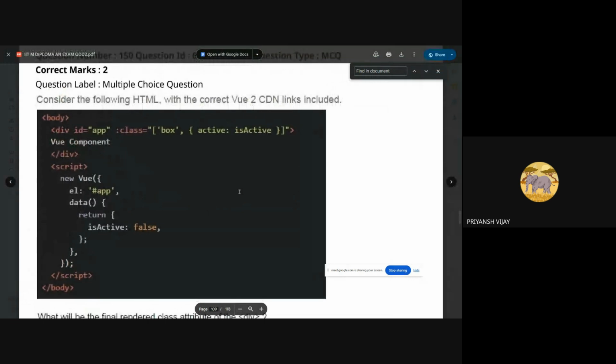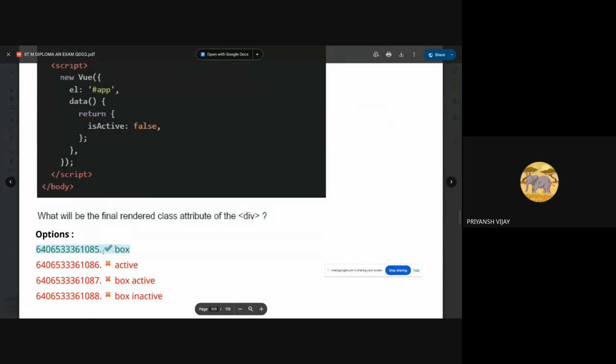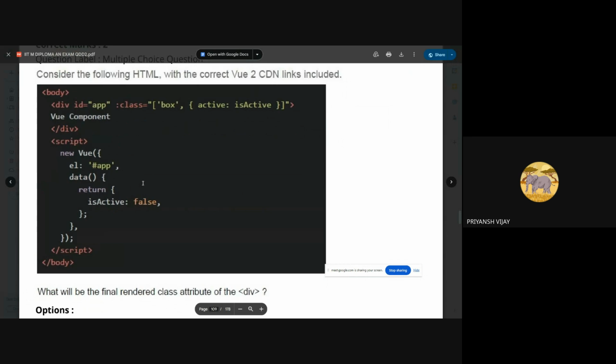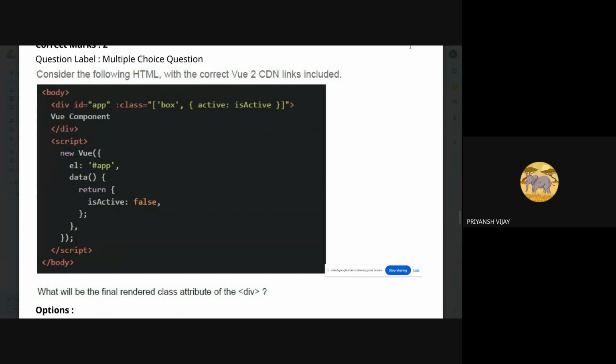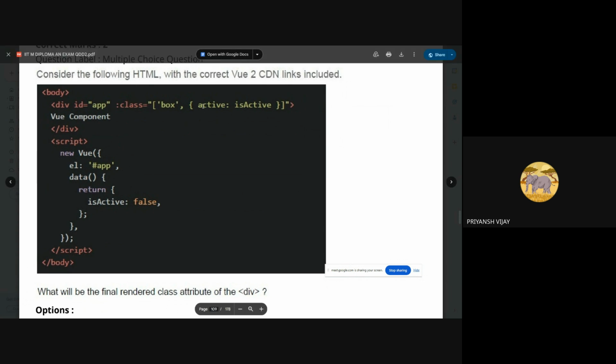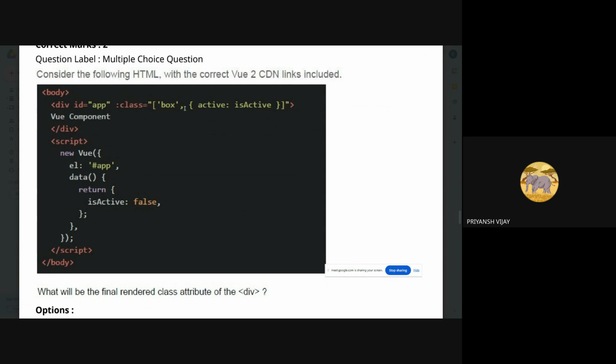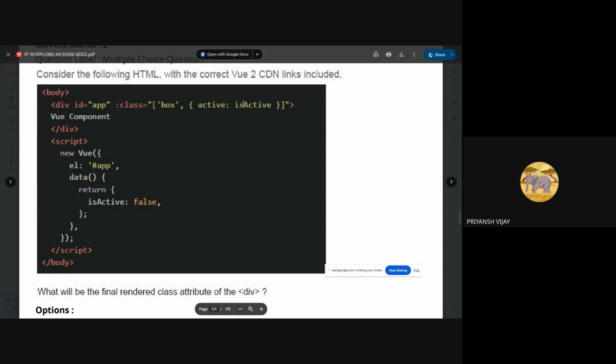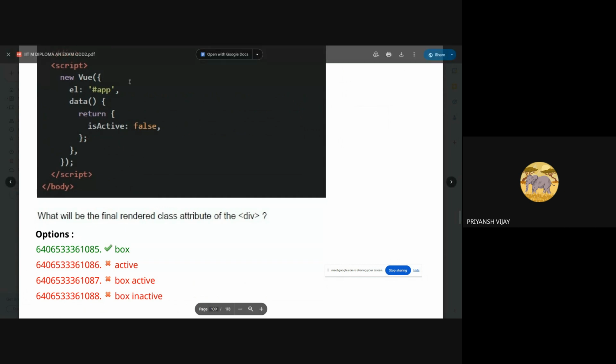Consider the following HTML with the correct v-bind links. What will be the final rendered class attribute of the div? Currently this class is box, and the class active will also be bound to this class if the isActive boolean is true, but here it is showing that isActive is false. So what will be the final rendered class attribute of the div? It will be box only.